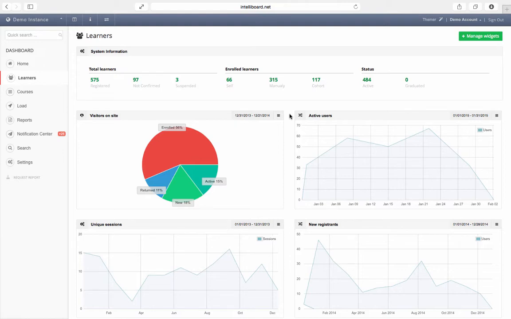Everyone. In this video I'd like to show you how you can export data from the IntelliBoard.net dashboard. Now there's two places you can export data from. The first is the widgets and the second is the reports.